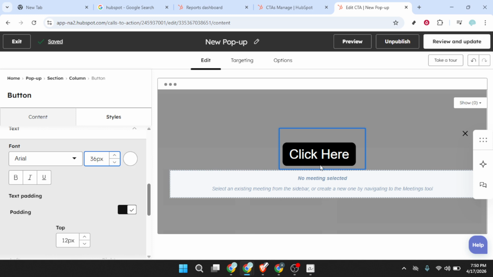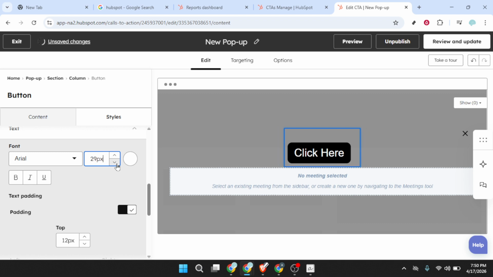A quick tip: aim for a size that's easy to tap on mobile devices and passes basic accessibility checks, meaning legible text with enough contrast and space around it. The great part is that HubSpot will automatically save your changes. You'll see a saved indicator appear, confirming your updates are stored without needing to hunt for a save button. If you make a change you don't like, simply click the arrows to return to your previous size.